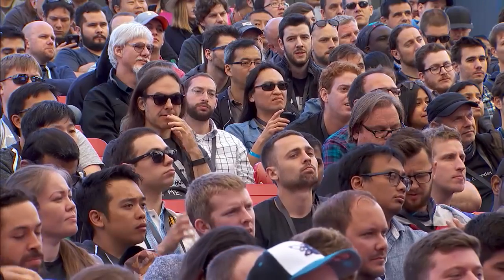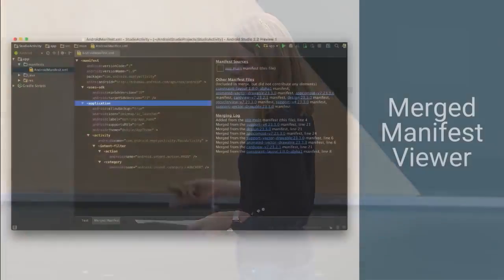The Gradle model rewrite is done already in 2.2. As Tor mentioned, the project structure dialog is partially complete in 2.2, and you'll be able to try it under an experimental flag. We plan to complete it in 2.3, and at that point, it will become the default. This is just a nice screenshot of the merge manifest viewer, which Tor also showed.